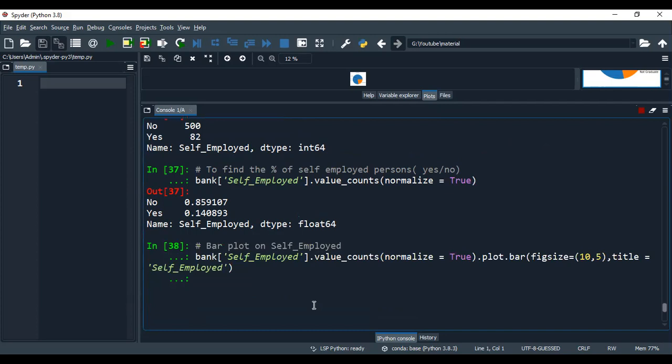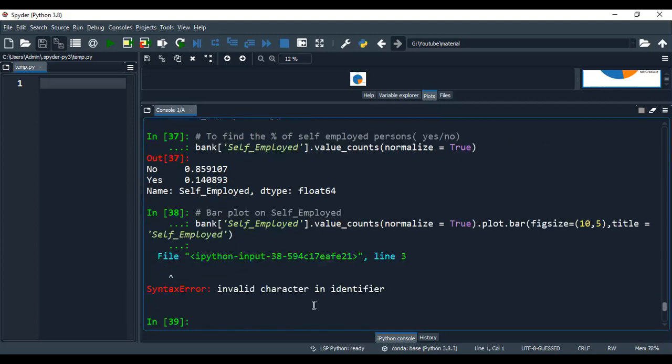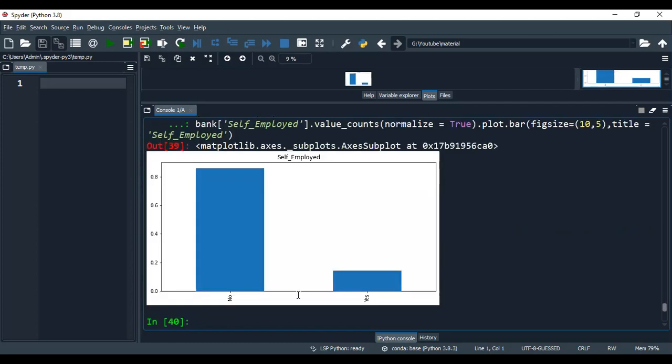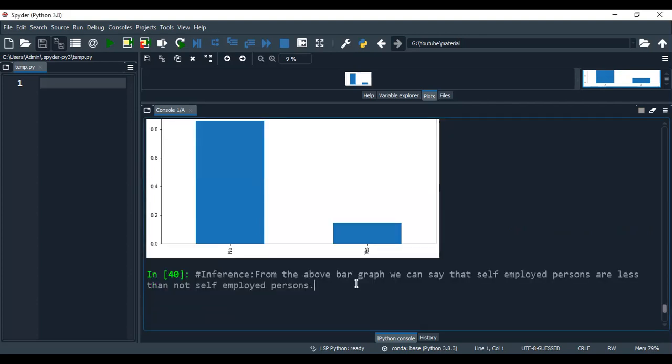Now we will continue the same way. So here we'll have the bar plot for the self-employed column. So you can very well see the bar plot here. The inference you can also note down. From the above bar graph, we can say that self-employed persons are fewer than not self-employed persons. Then the pie chart on self-employed.